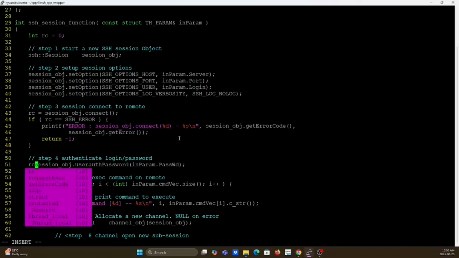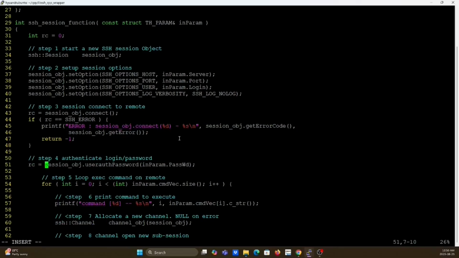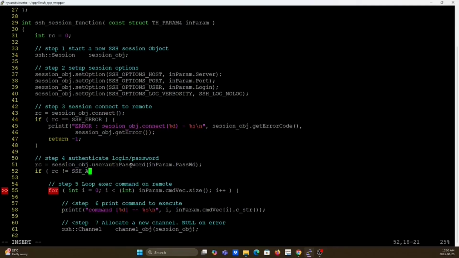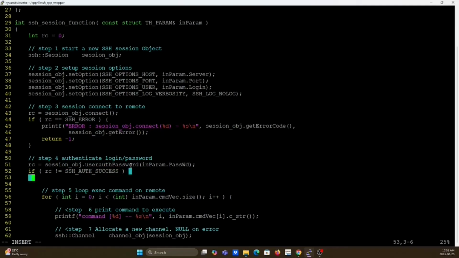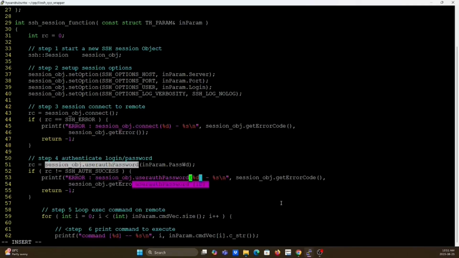Next step, rc equals session user authentication, login and the password. This operation or method returns success, error, partial, and denied. In this demo, we consider all results other than success as errors. One, two, three. We copy 3 lines, 3yy. If not SSH authentication success, we just print the error.